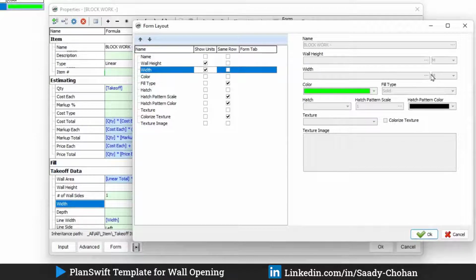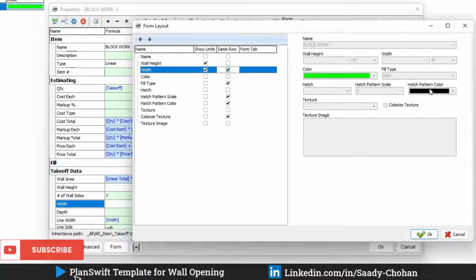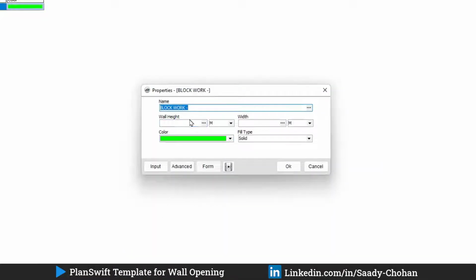It will not affect the quantity, but I like to keep it in an organized way, even in the same line. So by clicking on it, it's now in the same line. Press OK, you will see in the form layout. This is how it's gonna look like. So I like to keep things in an organized way. Now wall height and wall width is there.